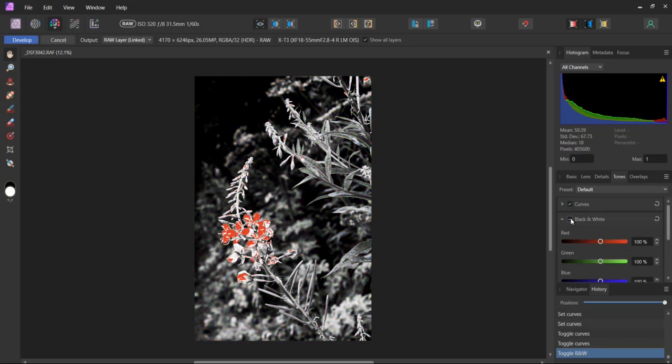We can also make a black and white adjustment. As you can see, as soon as we do that, some areas are showing clipped highlights. But of course, this photo really relies on being a color photo, so we won't make any changes concerning black and white.